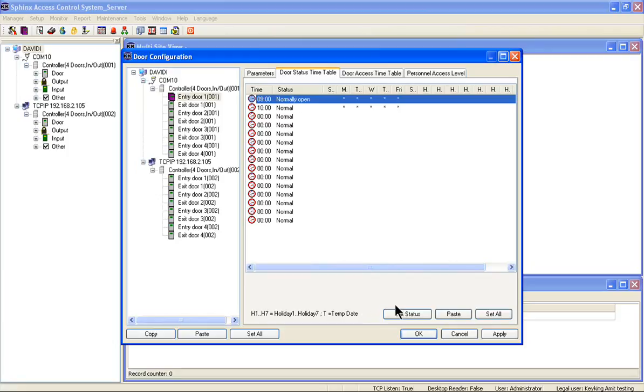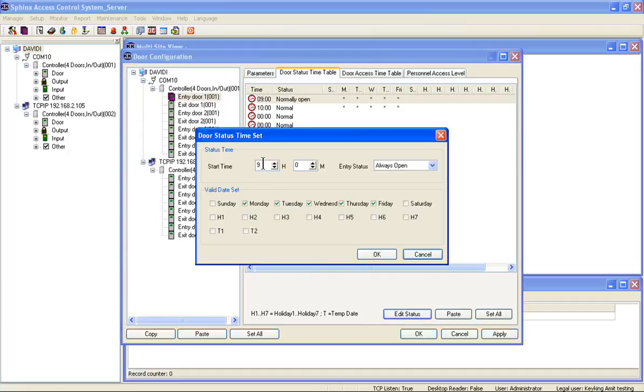For example, if we click Edit Status for the first timetable, we can see here that we have set the door to start from 9 in the morning to be always open. Alternatively, the door can be in a normal status, meaning opened by a valid card, can be in a sleep status, meaning ignoring any card which is flashed to the reader, can be always closed, or can require card plus PIN, or be under anti-passback policy.